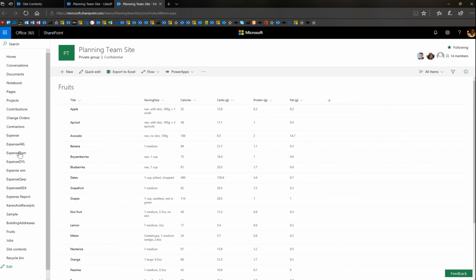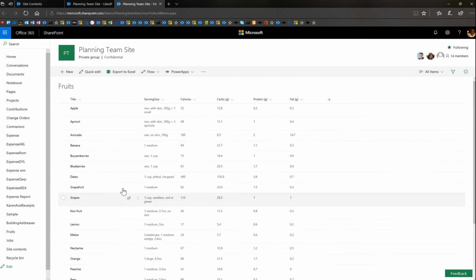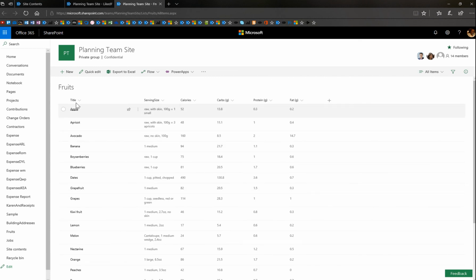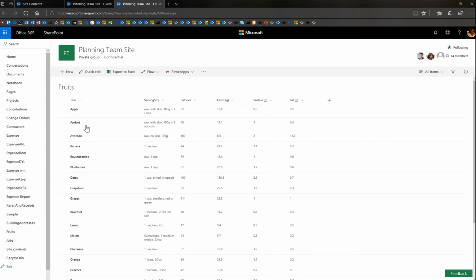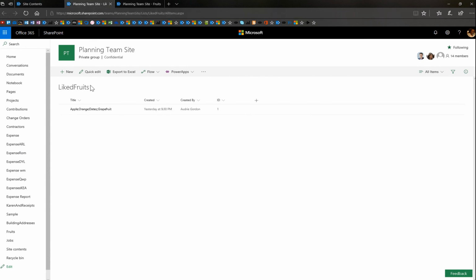Okay, so on SharePoint, I have two lists. I have a list with fruits, and you've seen this list before. We're just going to use the name of the fruit as our checkbox items. And then I have another list, which is called liked fruits, where I will take all the selections from that particular checkbox list scenario and push them into a single line of text.